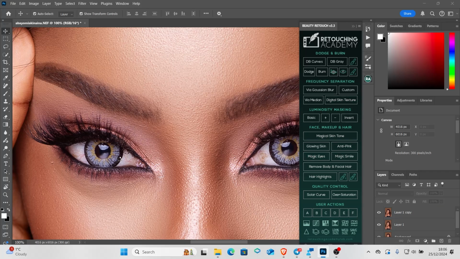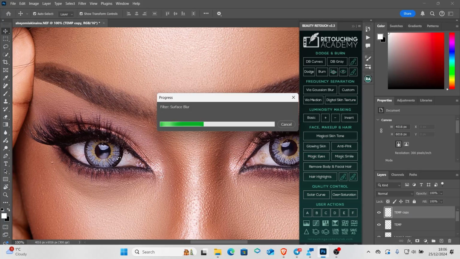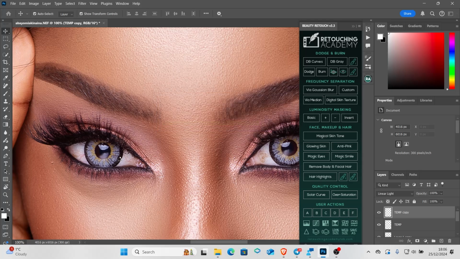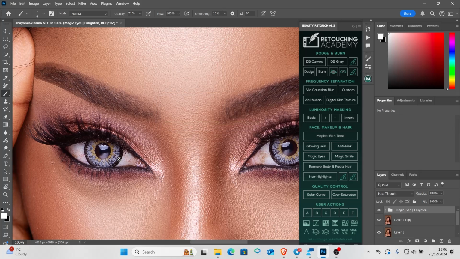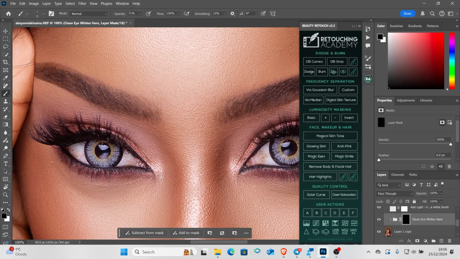With Magic Eyes, what Retouching Academy does is give you a bunch of actions that play on your layer style. So if you know how to retouch, you should know what to do because it's usually clear cut. So here, when you open this, it says clean eyes. And that's what I want to do. So I want to clean our model's eyes. And this layer mask is black.